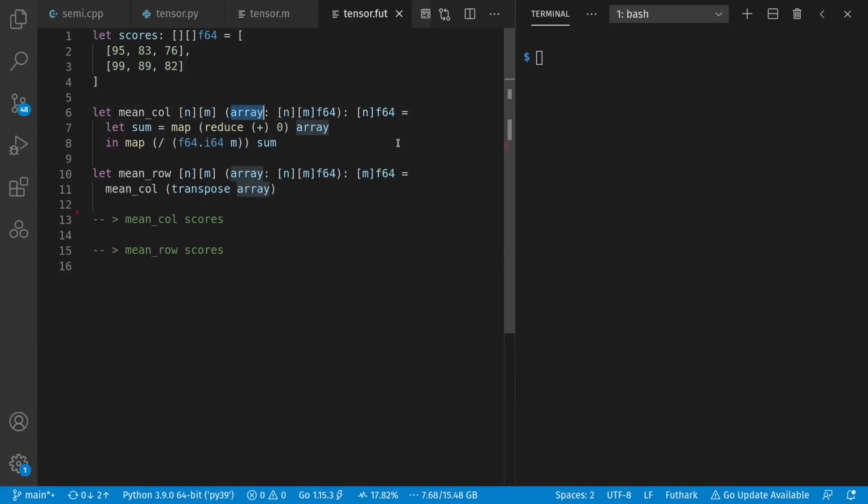And to calculate it, I'm going to map each of the rows and then reduce that row by summing the row up from 0. So now I will have a sum of each row, or the sum column. Then I'm going to map that sum through division by the number of columns. And then the efficient way to calculate a mean row is just to transpose the array, or tilt it so the rows are now columns and the columns are now rows, and calculate the mean column of that transposed array.